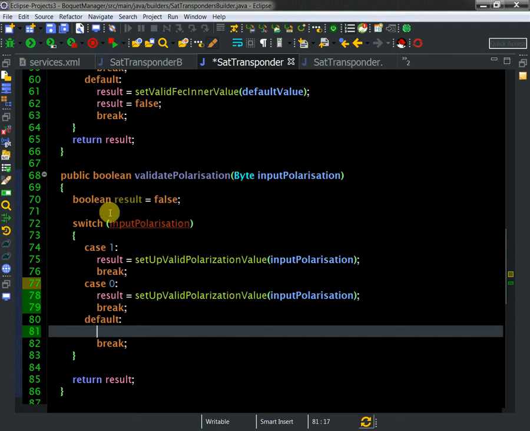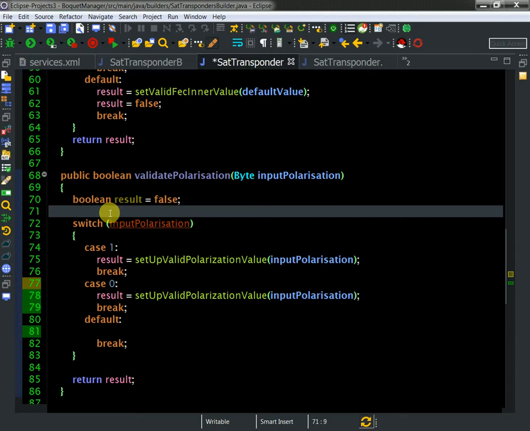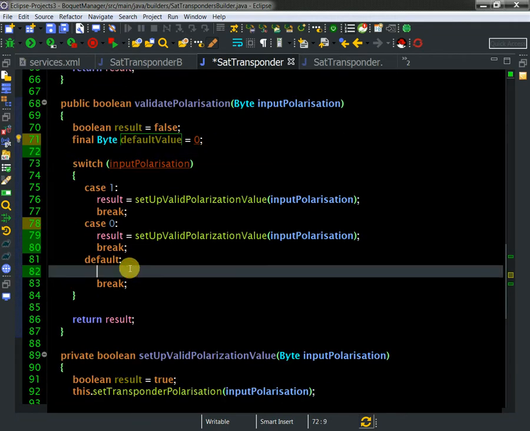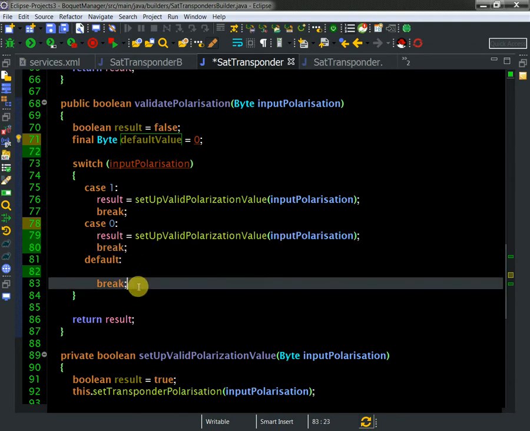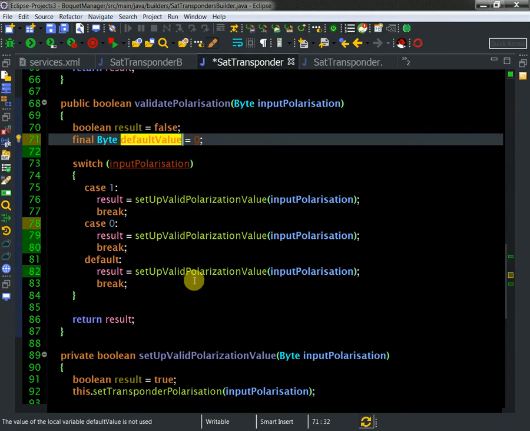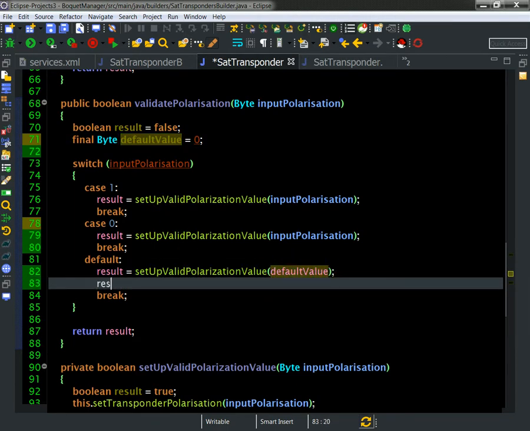And now I need to work out my default. As I said earlier, I'm a fan of data structure consistency. So for the sake of a final, I think it's final byte. Default value is 0. I'm making sure that I'm setting up a default value, but in this case the result is actually false because I got an invalid value, but I fixed it, and now I just need to copy.